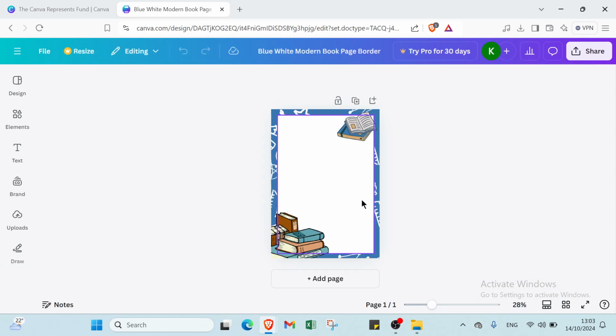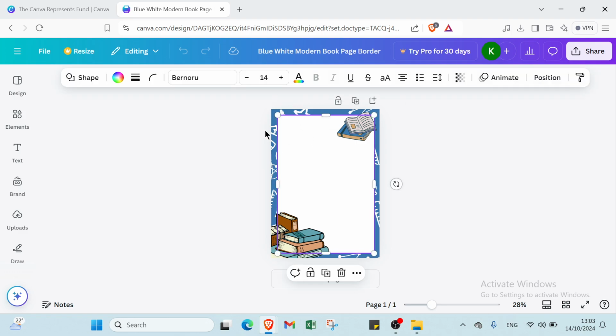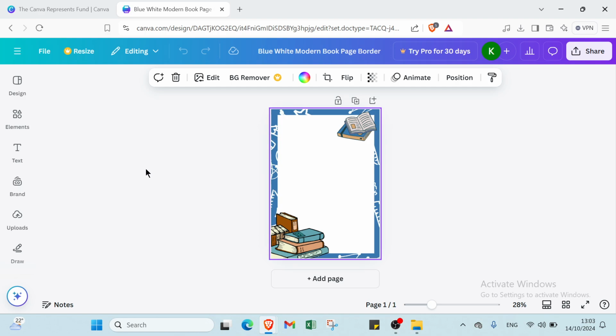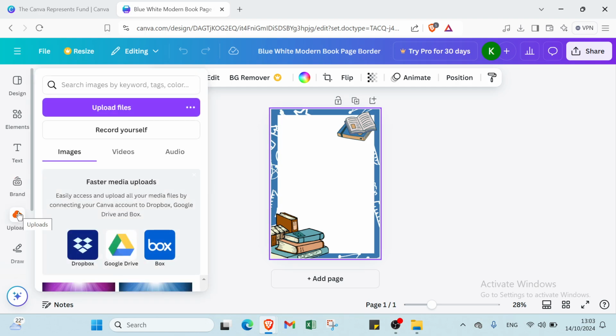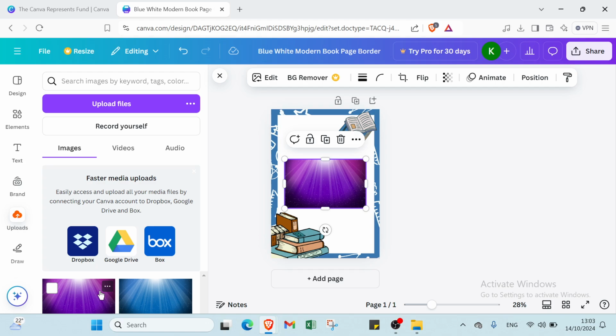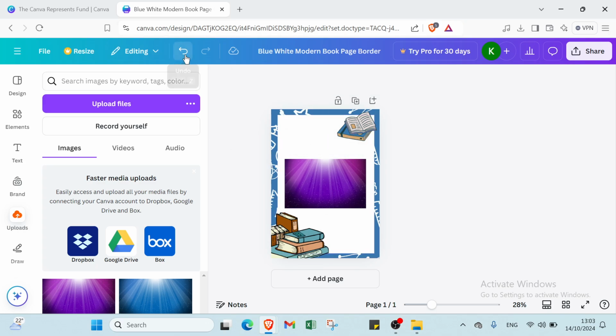So here we have the book. So you choose the background that we want. For example, you click over here and you choose the background. Also here we have the other background. So for example, you can just go to the uploads and you select the background that you want. For example, here we have this background and then you have just to delete this one and you will just be able to choose your background.